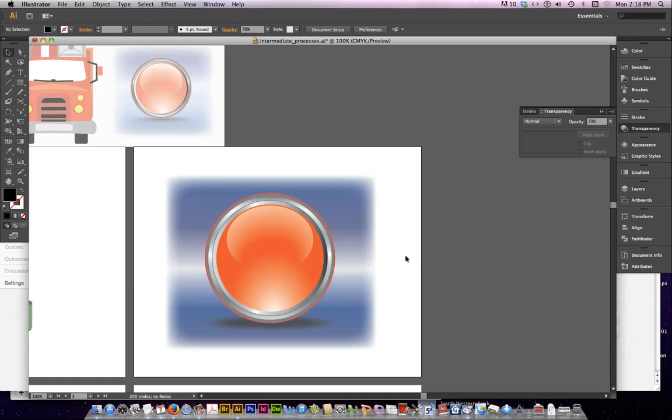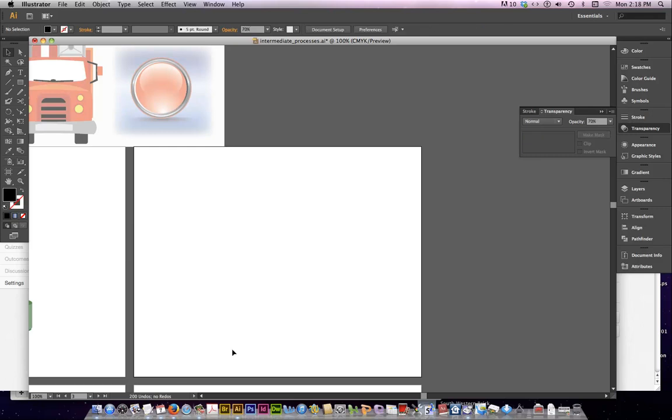Working on the glass button next, and here's one that's finished. And this one's a little trickier than you might think. It's got some things with the reflections on the surface that make it a little bit tricky. Okay, I'm going to just dismiss this and start again.